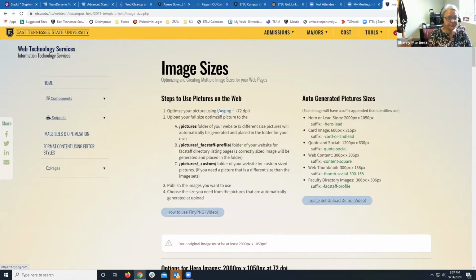Then it's ready for you to upload into your picture folder in OuCampus. We have a main folder, your picture folder. In your picture folder, when you upload an image, it is going to generate up to 5 different images for you to use. We have preset the sizes for your images, and over here in the right-hand column are the sizes. You'll see we have a hero image, the one at the very top of the page, and that's 2000 by 1050.